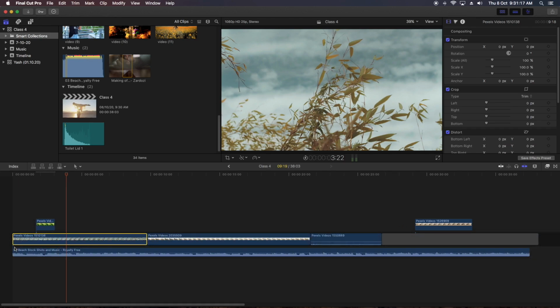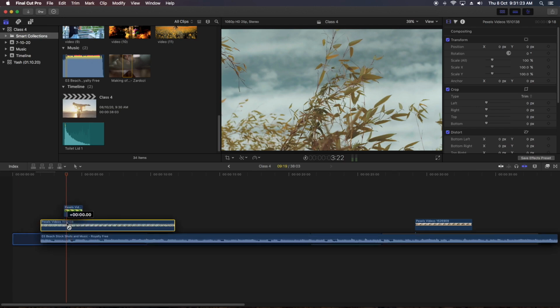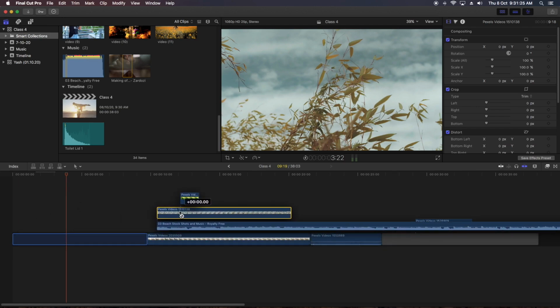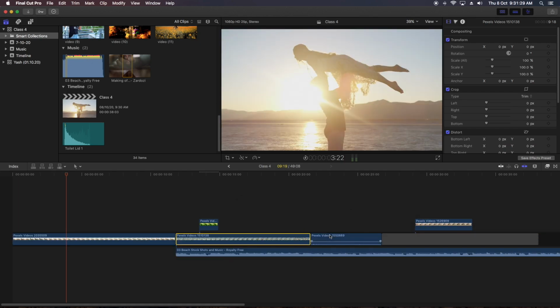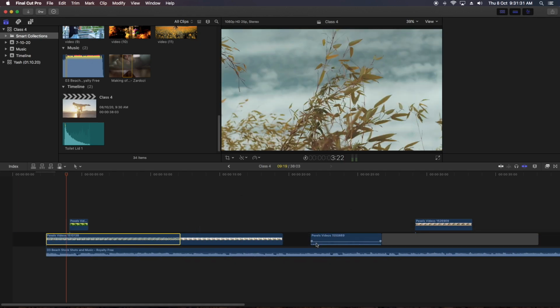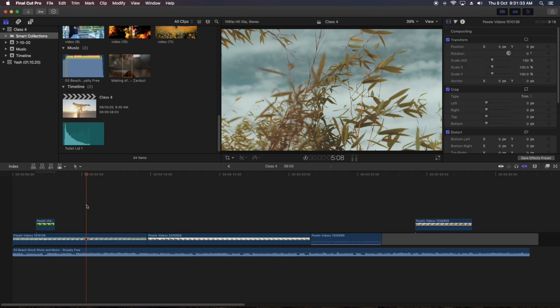All three, even this audio, is also connected to this video. So if I shift this video, everything which is connected to this video will get shifted to the desired place. Sometimes it's good, sometimes it's bad. So if I want this audio not to move, then what we have to do is we can't detach audio.